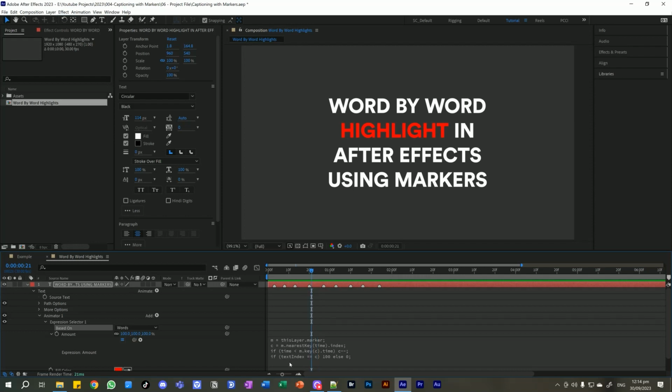And then, the last expression, nag-check tayo kung yung index ng text natin, the text index, so the number of index of that word, the first word is 1, 2, 3, and 4. Kapag equal siya dun sa index ng nearest keyframe sa kanya, which is the last one, it will assign it a 100 value, which is the red, and then, is it 0? So yan yung basic idea ng expression na yan. It's a very simple one.